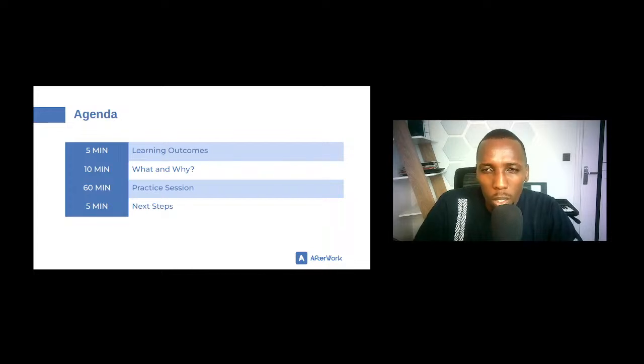In this course, or in this workshop, we are going to go through this structure. First of all, we'll be going through the learning outcomes. After that, we'll learn about what healthcare data wrangling entails using Python and why we perform the related concepts. After that, we'll go into a practice session that will allow us to practice those healthcare data wrangling techniques using the Python programming language.